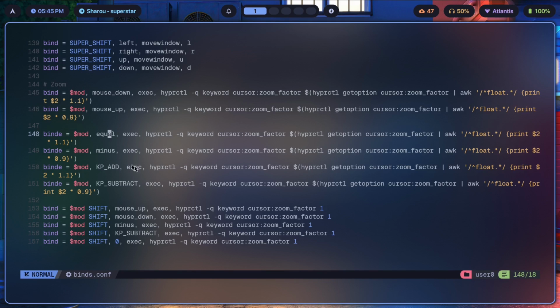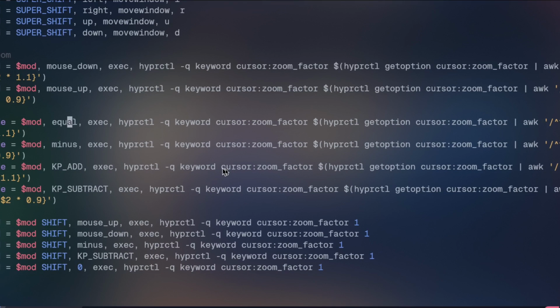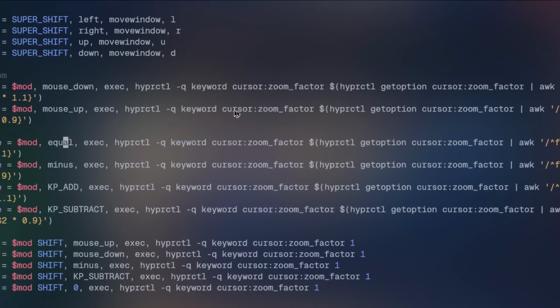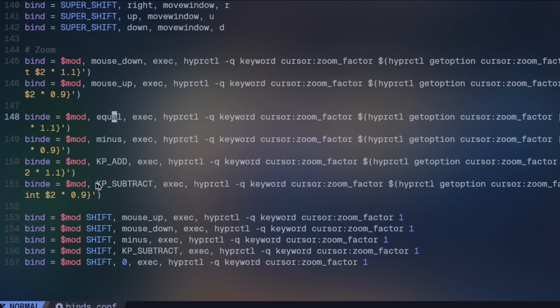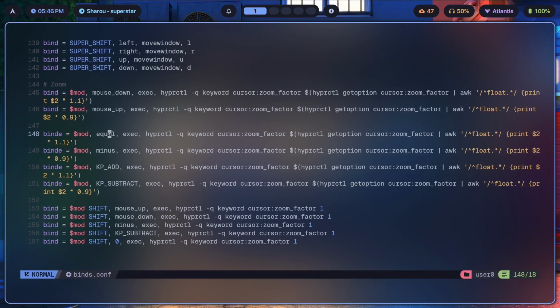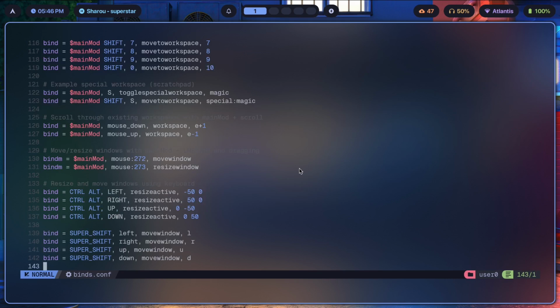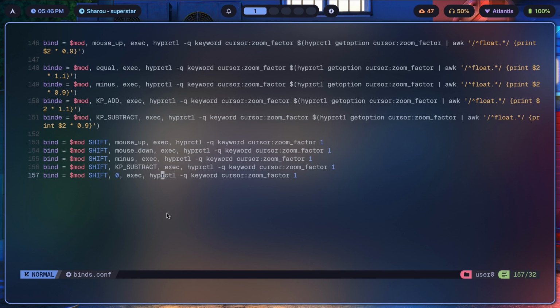We also have a couple of other commands. If we press mod minus, it's going to probably reset. And if we press mod equals, that's also going to reset. But as you can see here, we can just press equals again and again, and it's going to zoom in. Then if we press mod minus, it's going to zoom out, and on and on. Now if we press mod shift up, it's basically going to reset, I believe.